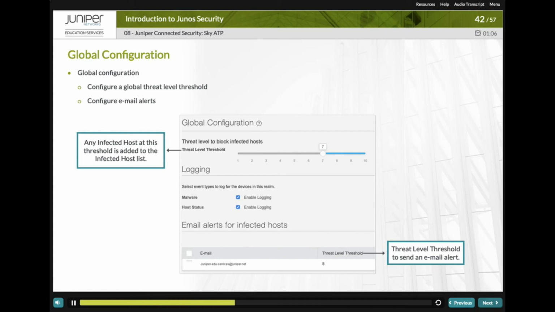For example, if you configure an advanced anti-malware policy that has a verdict threshold of 7 and the global threat level threshold is set to 9, then the global setting never comes into play. However, if you have an advanced anti-malware policy that has a verdict threshold of 7 and a global level set to 5, and a file is scanned with a 5 or 6 threat level, then the host is added to the infected host list, but no action is taken on the host. If a file comes in with 7 or greater threat level, then the host is added to the infected host list and the action is taken that is specified in the advanced anti-malware policy.